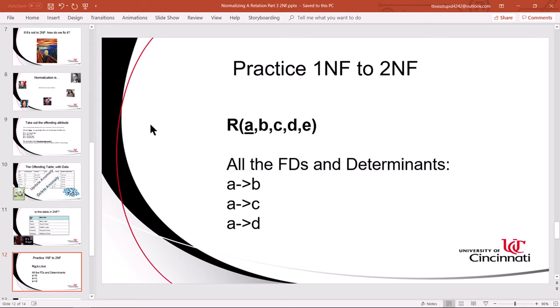Here's some practice for you. Without looking at the following slide, look at this slide first. It's in 1NF because it has a natural key, which in this case is the A attribute. And it's in 1NF because there are no columns containing the same type of data, because we have no subscripts. A, B, C, D, and E are all different types of data. And then I'm giving you all the FDs and determinants. I'm telling you that's all of them. You don't have to guess, you don't have to worry. You will always be given all the FDs and determinants.